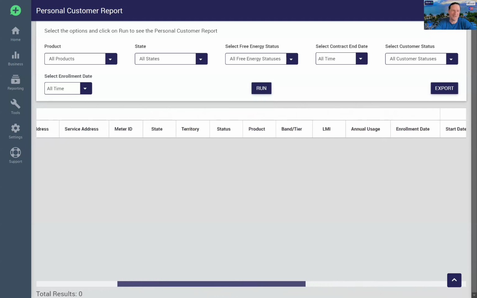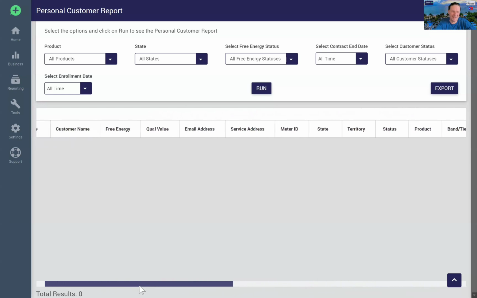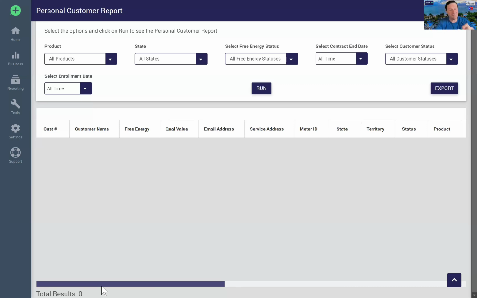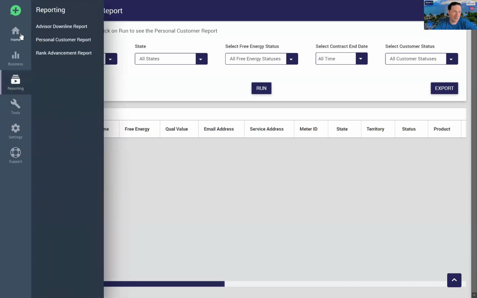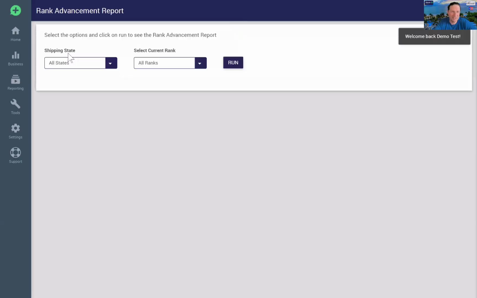Everything is in there as far as status of your customers, so that you have full access to managing your customers. You're the only one who can see all of this information because of privacy laws. So you can see your personal customers. You can't see this much detail about your downline customers, your team's customers, but the advisor who enrolled the customer can. All right, so that's the personal customer report. And then we go to the rank advancement report. This is great too, because you can actually look up by state or by rank.